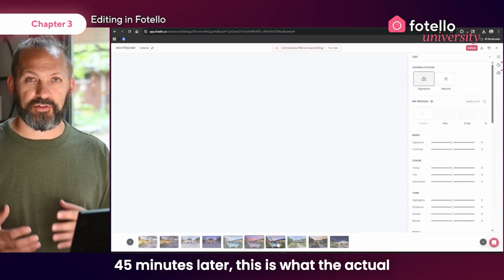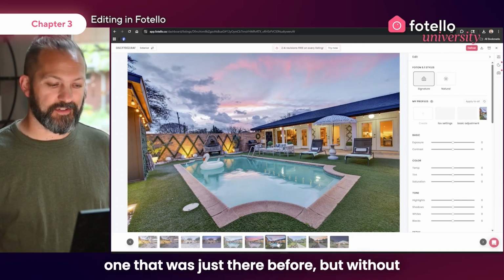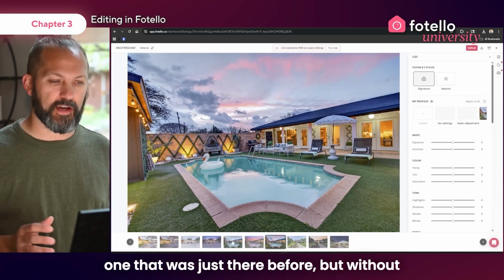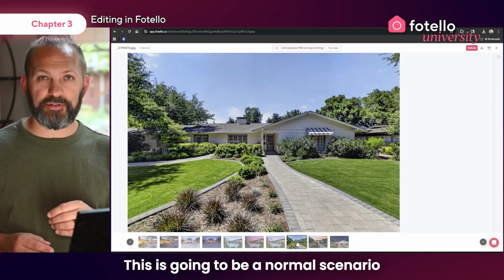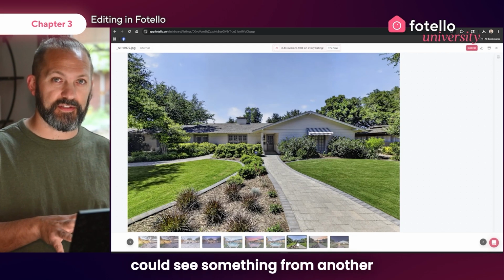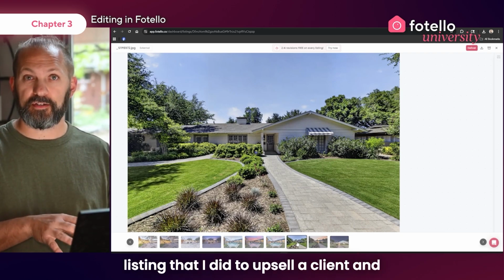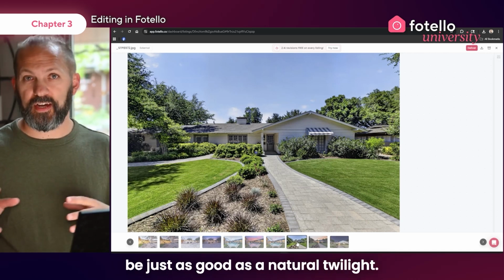45 minutes later, this is what the actual Twilight looked like, and it looks similar to the one that was just there before, but without all the pink skies and everything like that. This is going to be a normal scenario where you can upsell something. I've added this into the set just so you could see something from another listing that I did to upsell a client and show them that a virtual Twilight could be just as good as a natural Twilight.